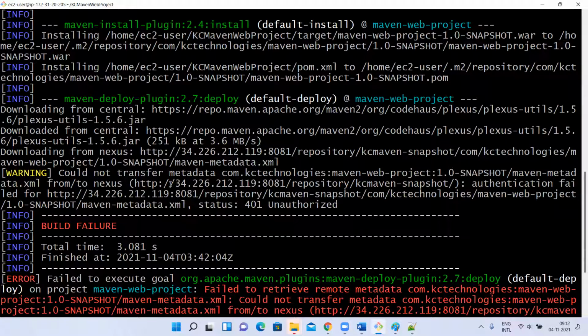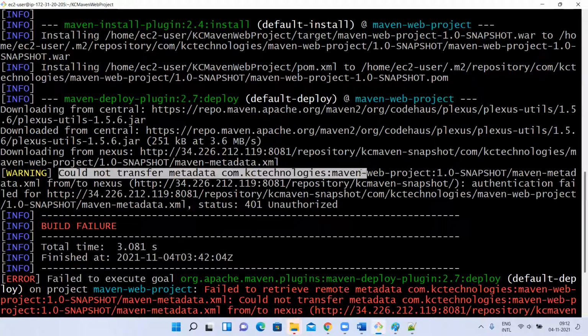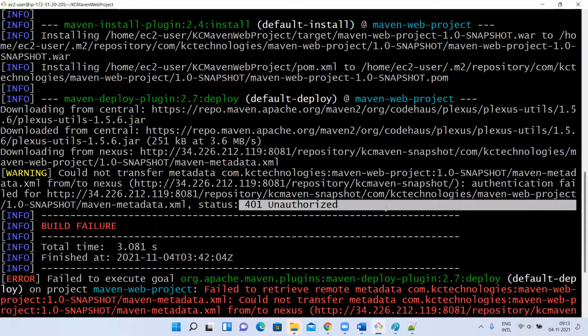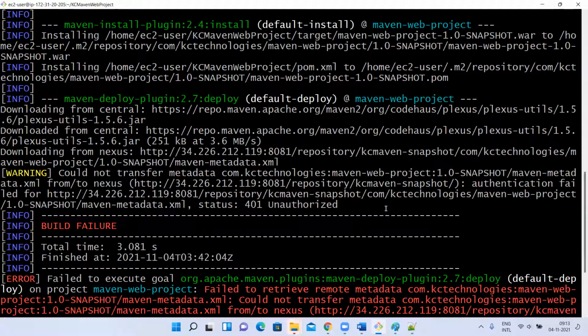But while connecting to that repository, see here: could not transfer metadata com.technologies, this war file, snapshot metadata to Nexus. This is a Nexus URL. Authentication failed for this repository. 401 unauthorized. Like 404 means incorrect URL, 403 means access denied. Different errors will be there, right? Here, it is failing because of authorization.